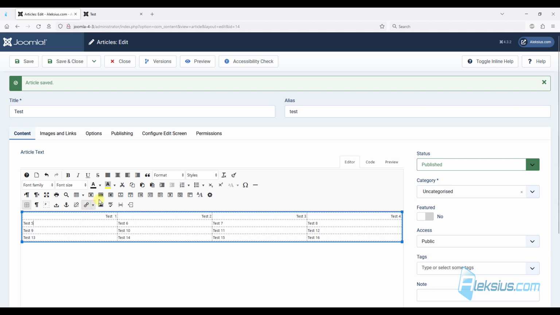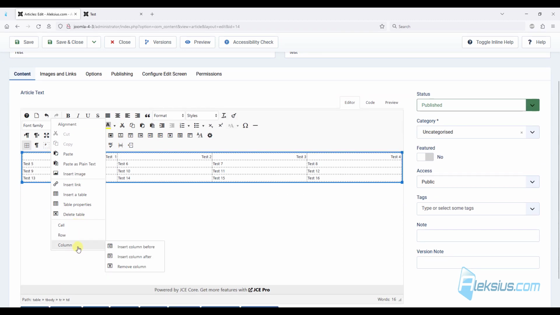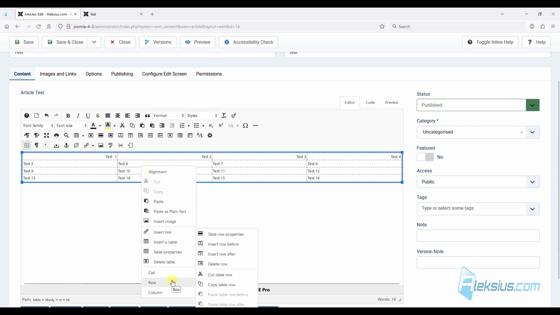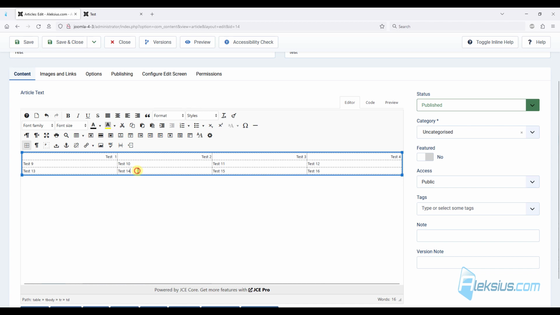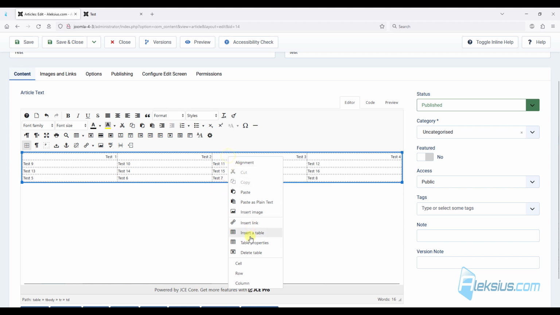We can use not just only these tools, we can click right button and see the same tools. For example, insert table, table properties, delete properties, cell tools, row tools, and column tools. Now let's see, for example, row tools. We can cut rows and paste rows. For example, cut row and paste row. Here we can see column tools, but we already use it.